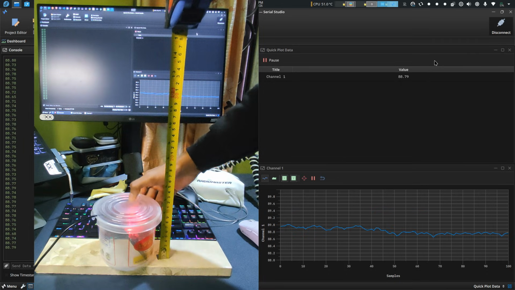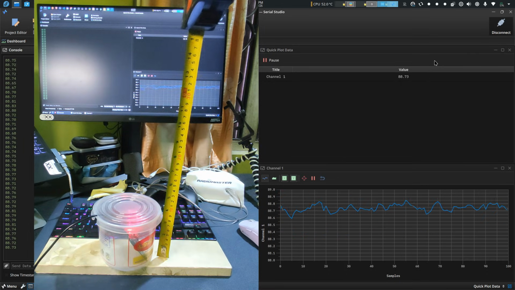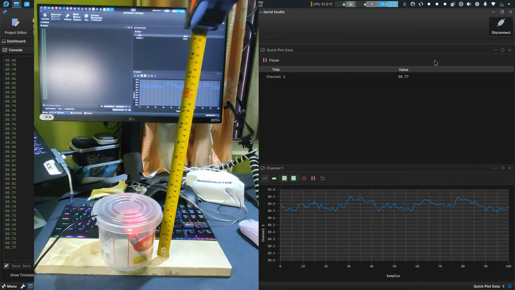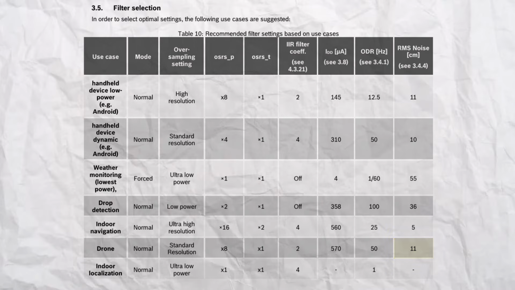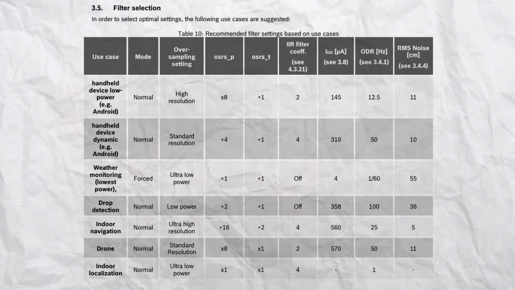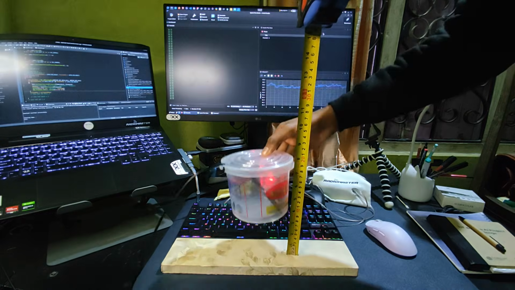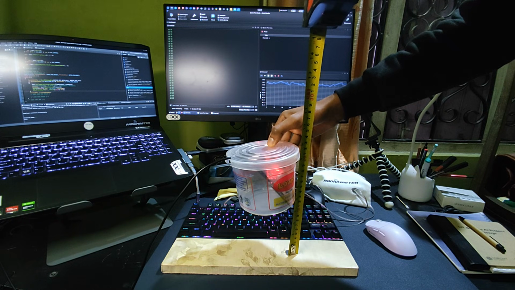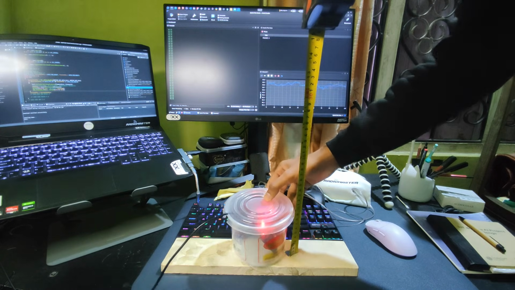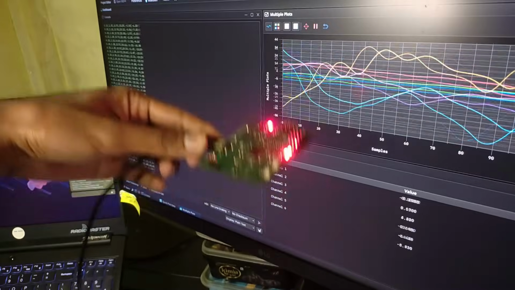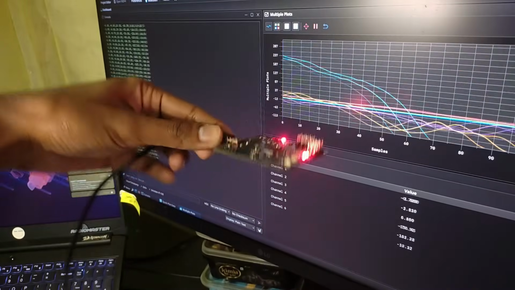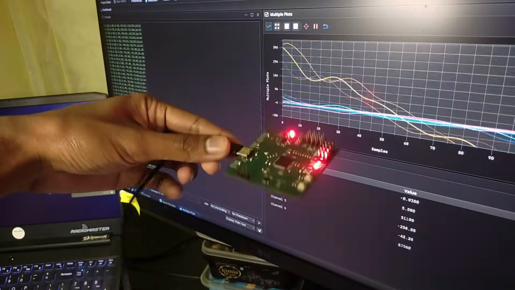Perfect, although the readings are a bit noisy and fluctuate by about 10 centimeters. This is to be expected and is clearly stated in the datasheet as RMS noise for the given configuration. This means that measuring small changes, especially under 15 centimeters, is not possible with just the barometer alone. Therefore, to mitigate this, the readings are usually combined with an accelerometer to improve the accuracy. And this is what I will be covering in my next video.